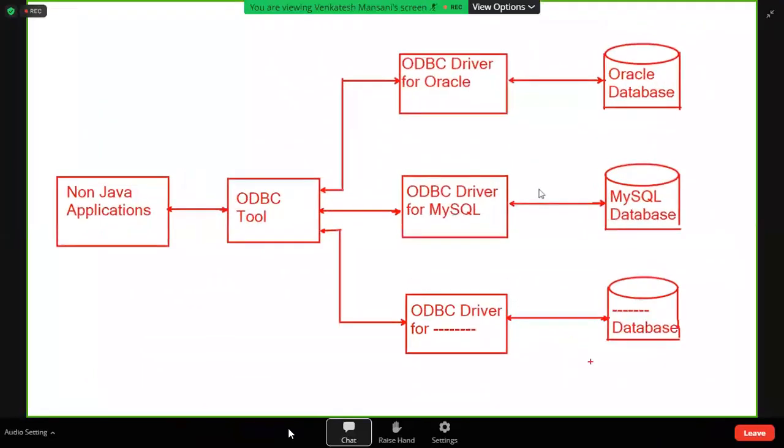See here. First, non-Java applications came. ODBC was there. At that time, non-Java applications and databases connected with ODBC. When Java came to the market, they developed Java applications and connected Java applications and databases. But what happened? Connection failed. That is the reason the type 1 JDBC driver came.